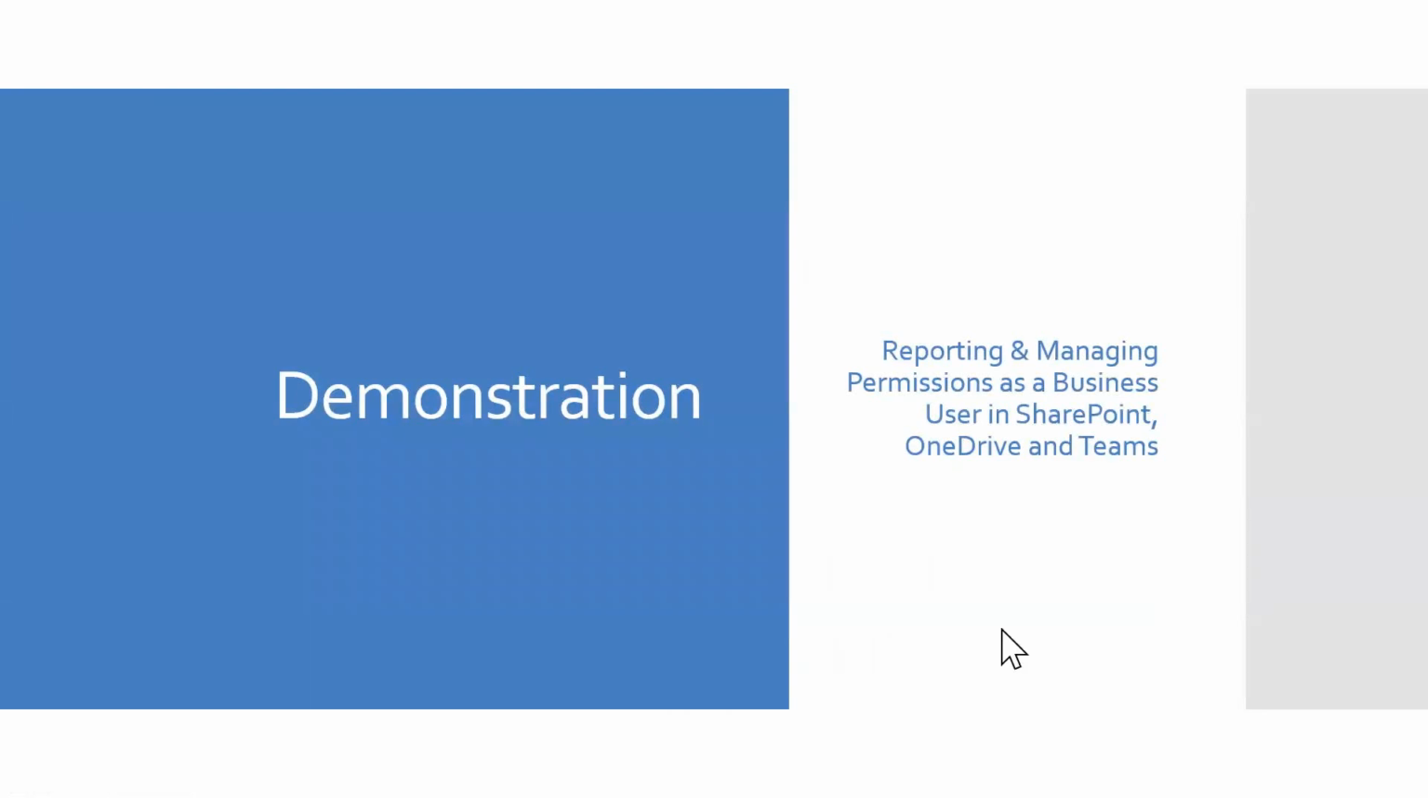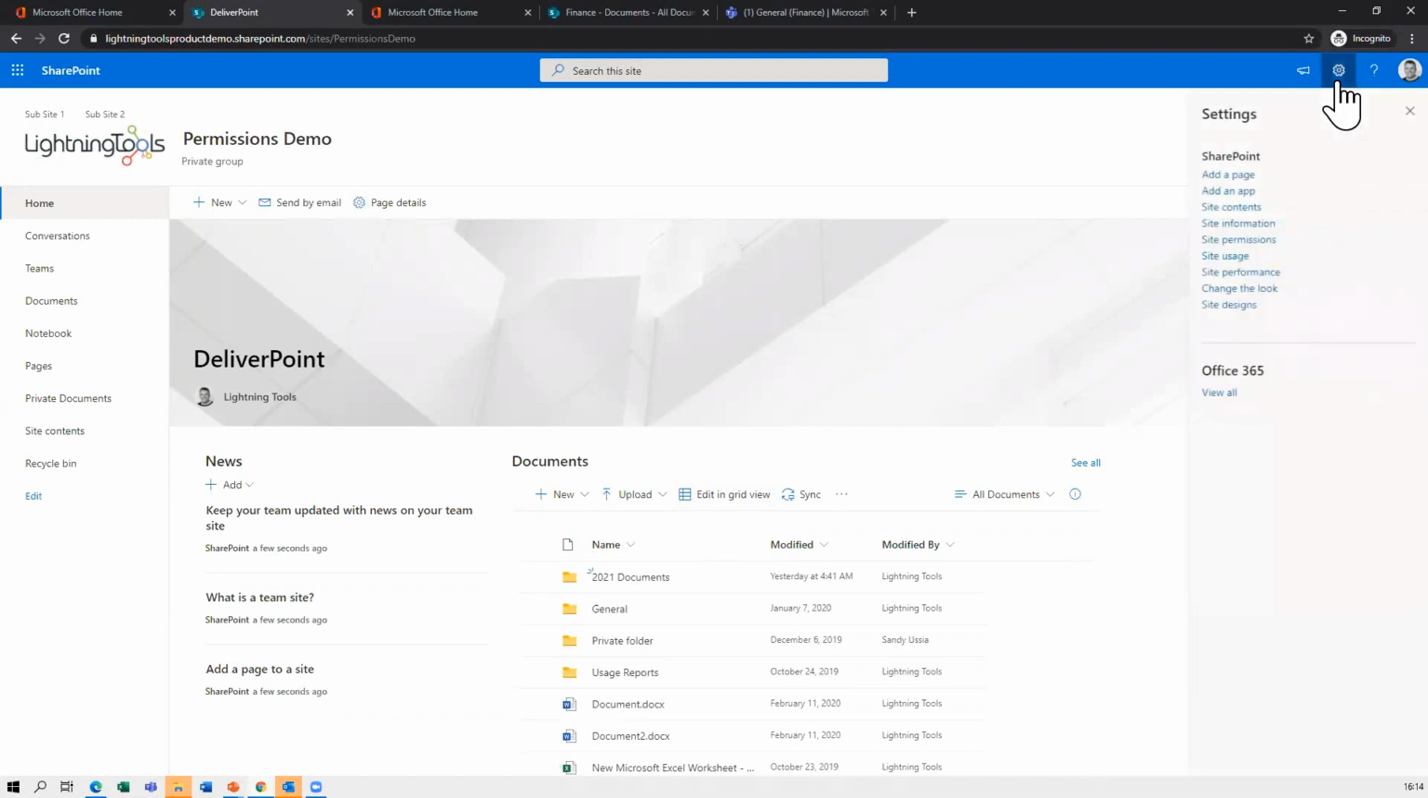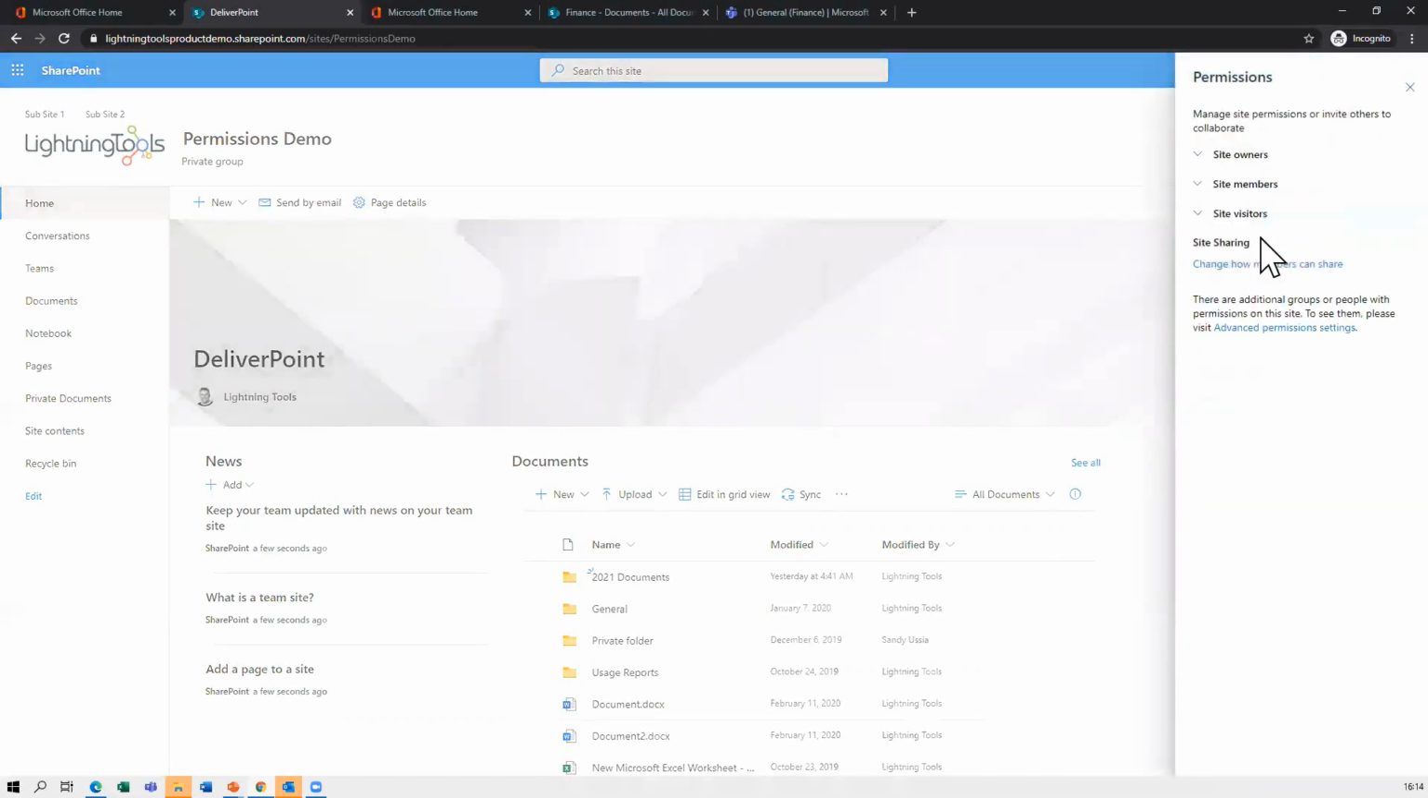You've heard me talk enough, so we'll jump into DeliverPoint here. And I'll just point out, first of all, some of those challenges that we spoke about. By clicking onto the cog icon in the top right-hand corner of a site, so I'm in here as potentially a site owner, we can go to the site permissions option within that cog icon, and it will show me here the site owners, the site members, and the site visitors.